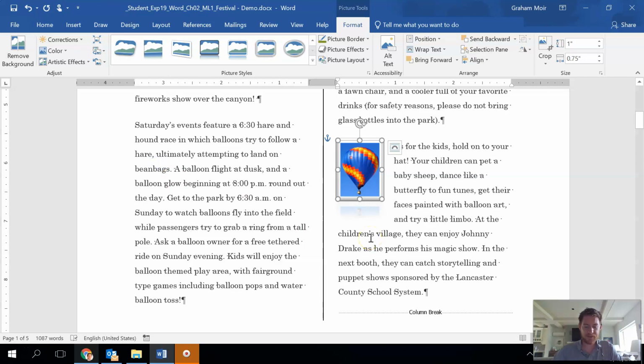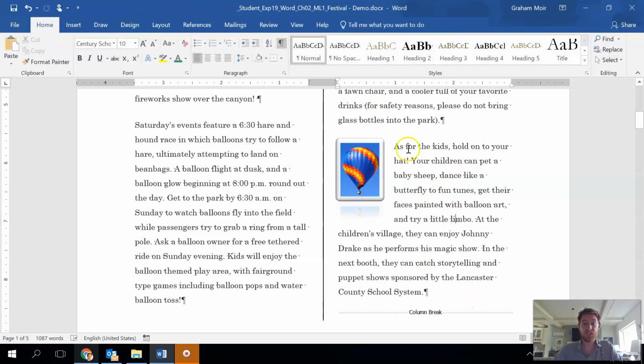And then the next thing we're going to do is position the picture so it's on the left side of the paragraph beginning "As for the kids," but still in the right column. Okay, so I didn't have to change anything because it is in the right spot still. That's just in case it gets moved, it's telling you to put it in the correct position. So we are good with that. Step 8 is done.